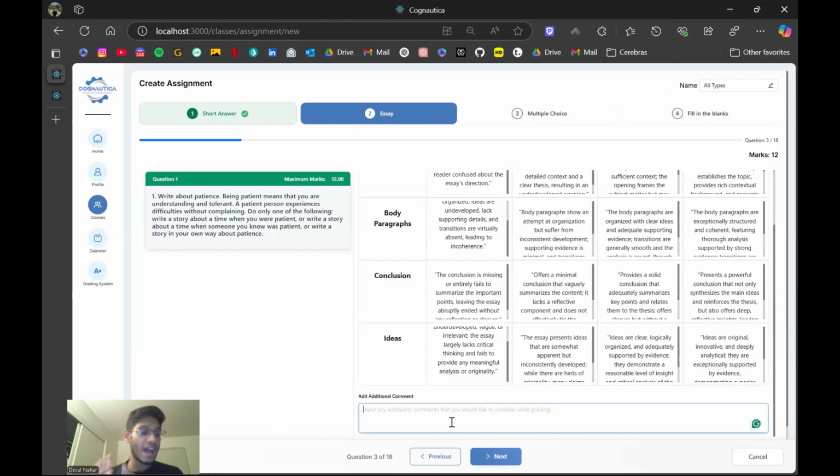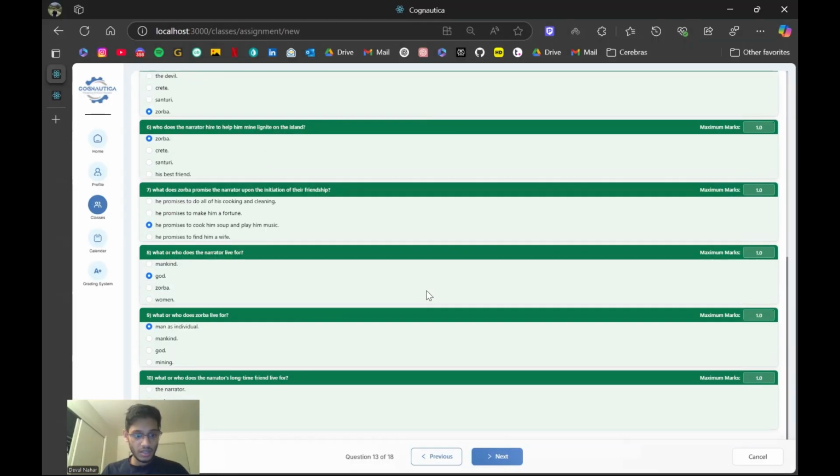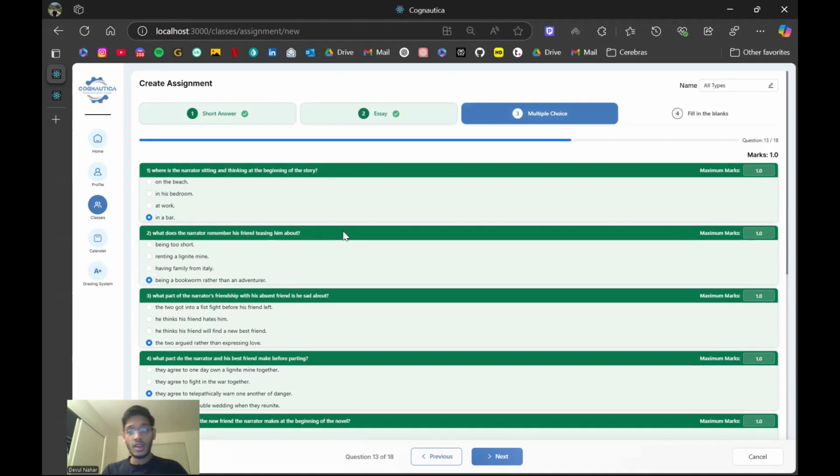The teacher can also add any additional comments in order to grade this specific question in addition to the rubric, such as any other additional PDFs or documents or any additional text, and so on and so forth. And as you can see, these are the MCQ questions. The cool part about the product is it correctly identified and extracted the correct questions as well as the answers from the PDF that was given to it.